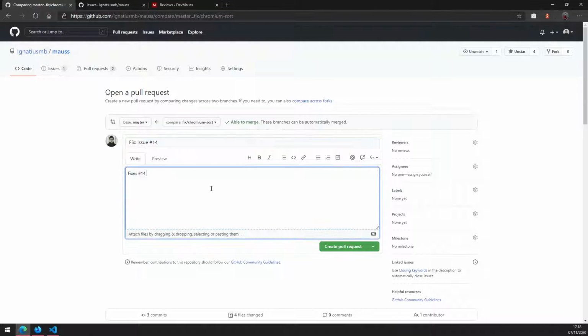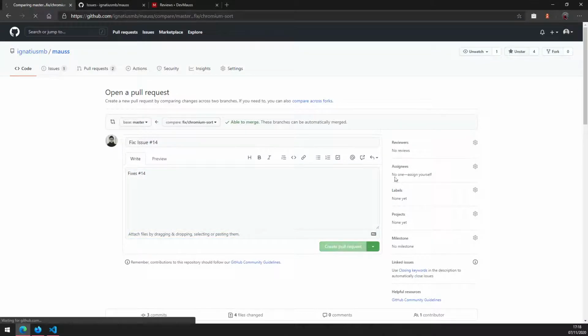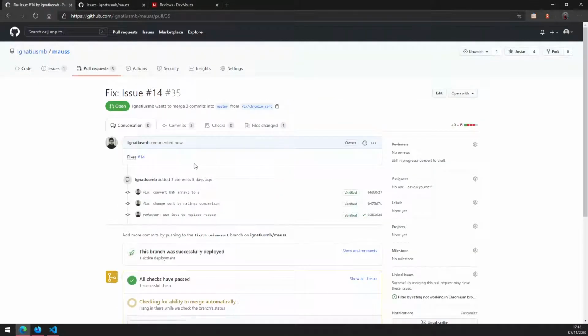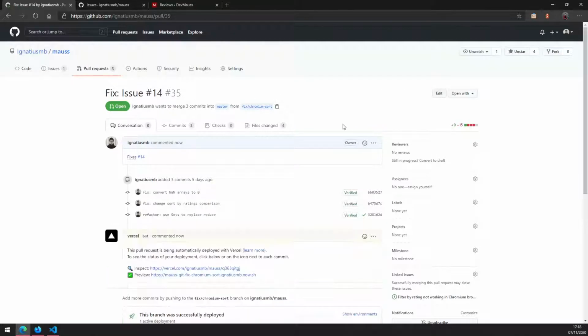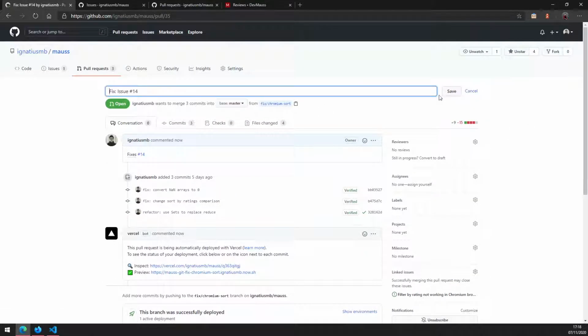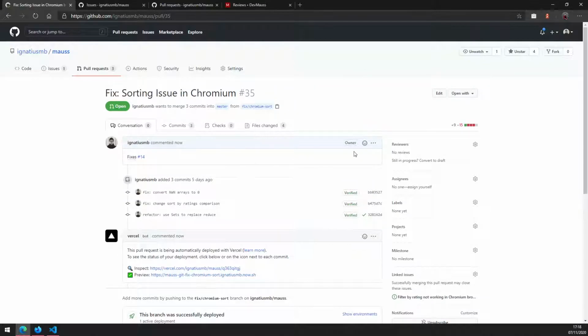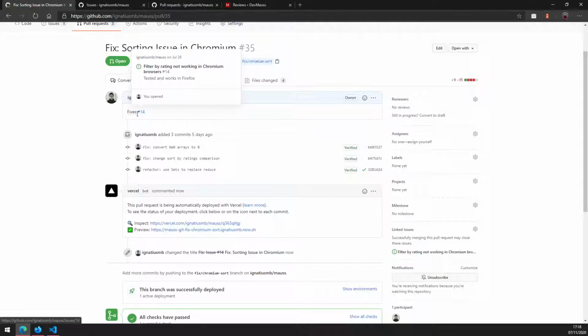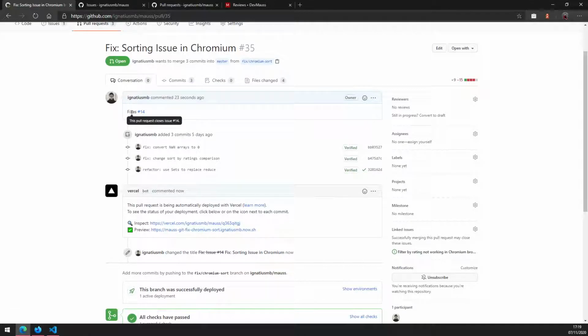Issue 14. Yeah, I think that's enough. Let's see, pull request. I guess we could move this fix Chromium. I guess that's better. So let's save that and fixes 14. Because I've mentioned fixes, GitHub tells us that this pull request closes issue 14, because I said that fixes.